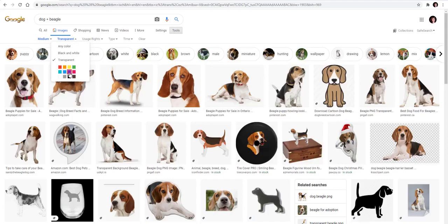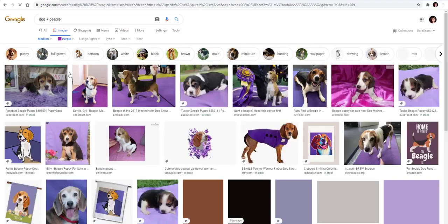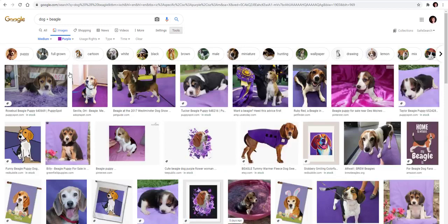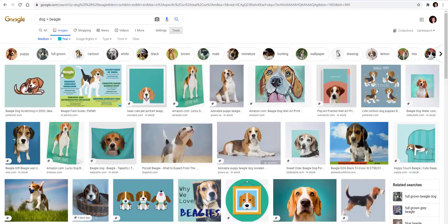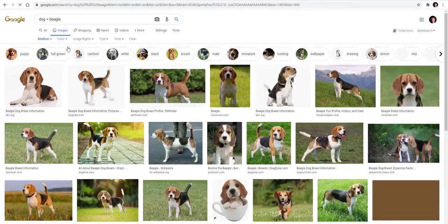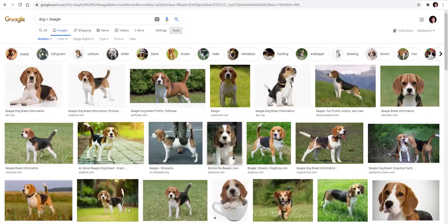So let's just say purple, just for random sake. And what it will do, it will show me pictures of beagles with purple in them. So you can see how purple shows up as far as that. If I want to do blue, green, it'll show up this way, or teal. So you have that option of choosing different colors for narrowing down what you're looking for.